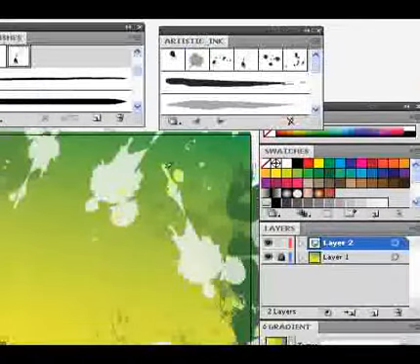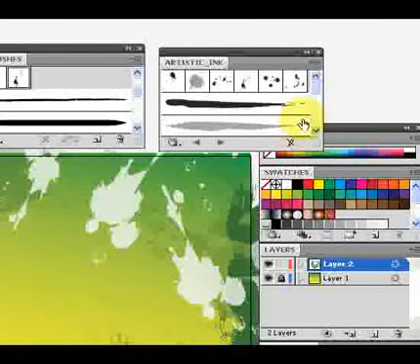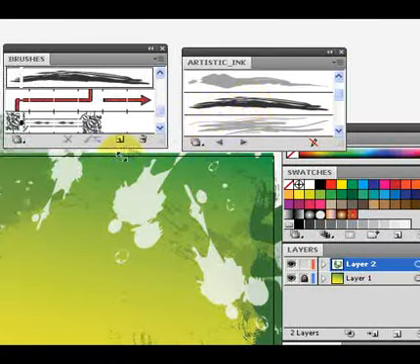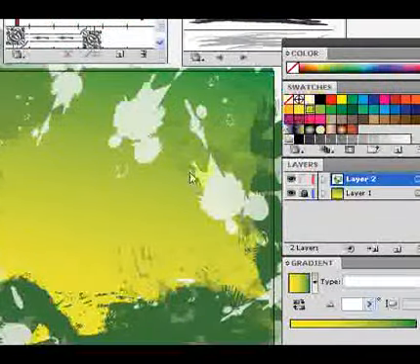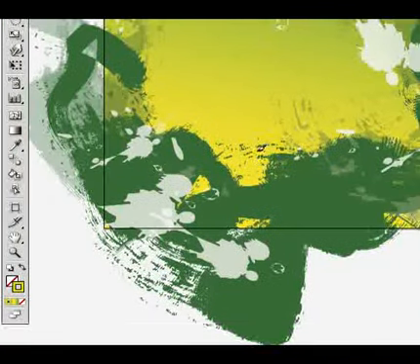Maybe we'll take a stroke and run right across the middle of that. See how it looks, and that doesn't really work. So let's pick a different color and let's see if something like that works. Let's see. Oh yeah, it's kind of nice.